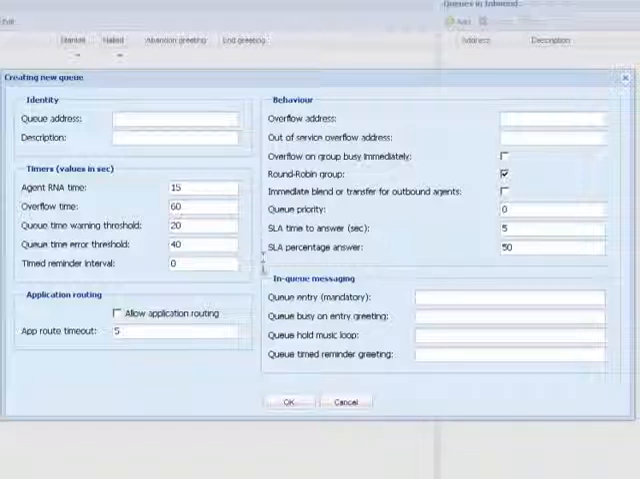Note also the in-queue messaging and timer options that can be used to play recorded messages at various points as the call progresses through the queue. We are now going to add the IVR queue to the inbound campaign. In the queue address field, we will type IVR. We want the IVR queue to overflow to the live agent queue, so we will enter live in this field.